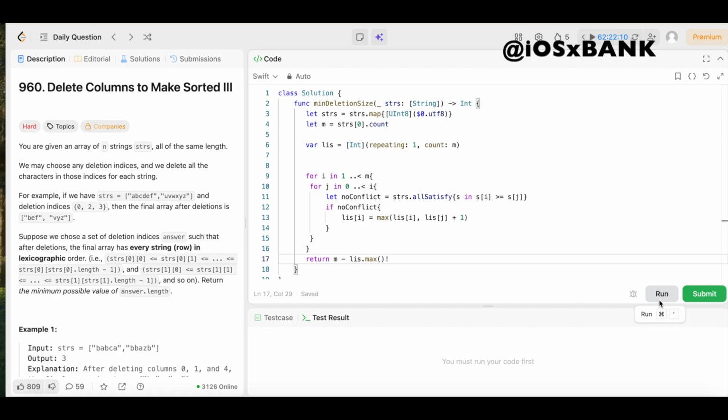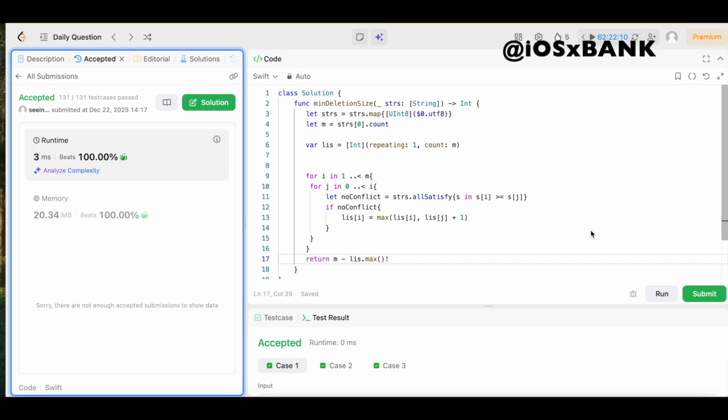Let's give it a run. Make sure it runs properly. It's accepted, so now let's go ahead and submit it. Make sure it's still accepted after we submit it. Let's see, and look at that, y'all. 3 milliseconds beats 100% of users. That's what I'm talking about. That's what I like to see, y'all.